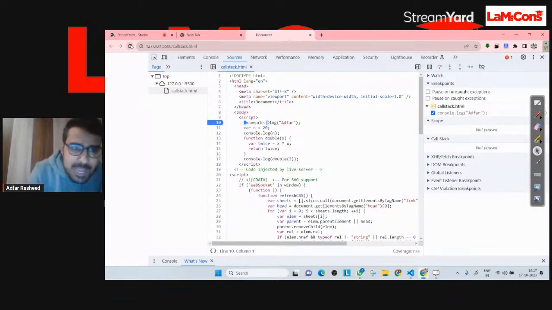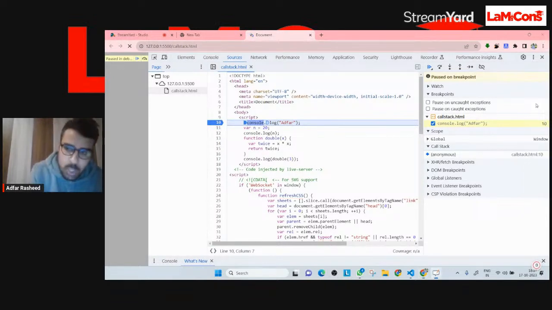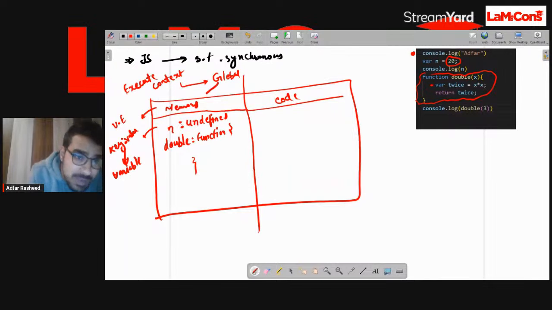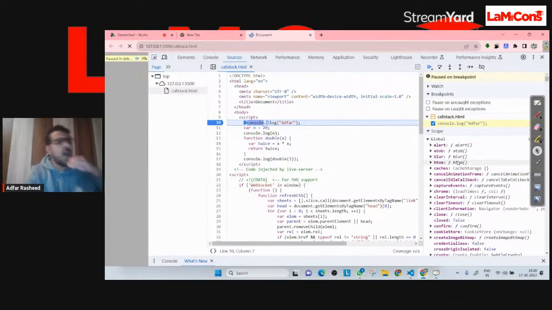So if I refresh my page, you will see inside my scope there is now something which is global. Earlier it was not there, there was no global. But as soon as I refresh my page, keeping my breakpoint, you can see it is displaying global inside my scope. Now, if you closely look at this picture, I told you about my global memory. This memory is right now inside global, in which I have two key value pairs, which are n and double. So let's try to find this n and double inside my global memory. If I open this global, you can see a lot of key value pairs.